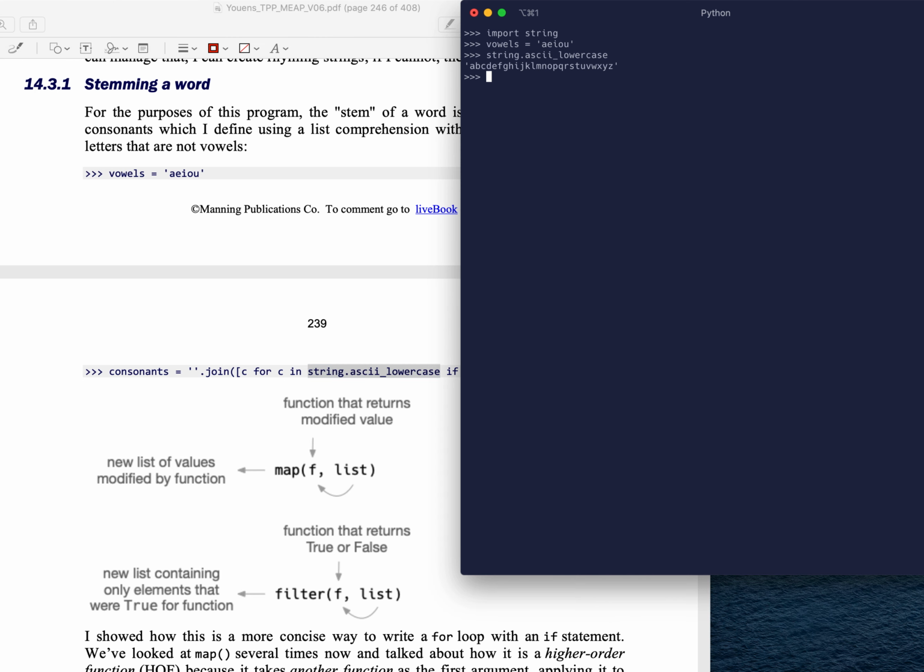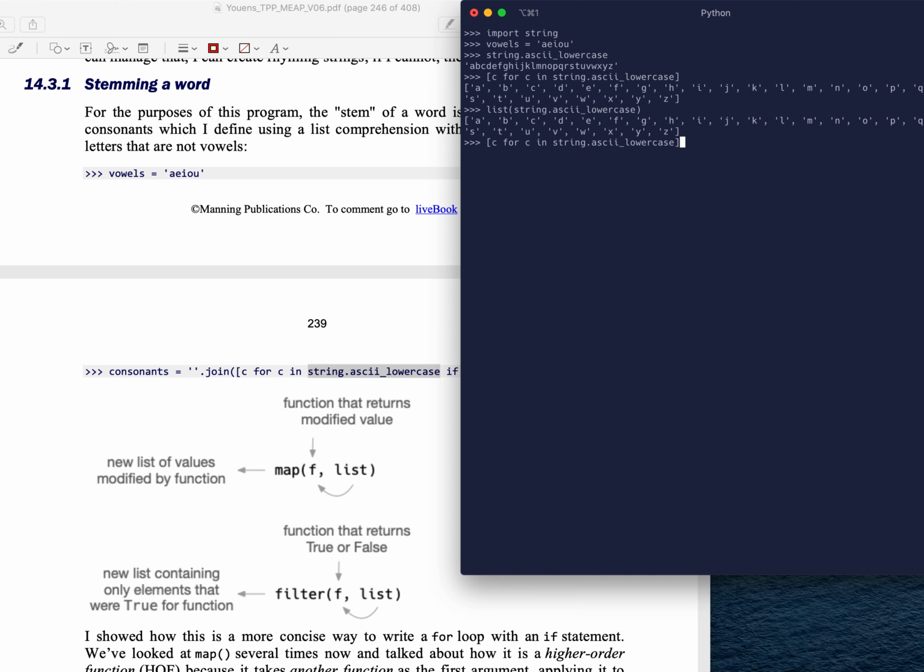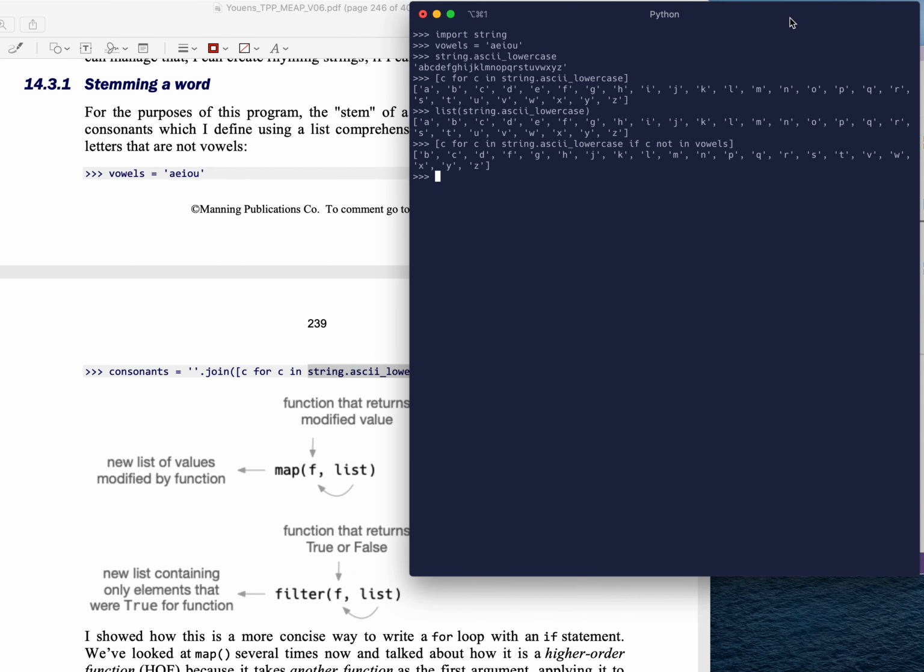That's just a string, and we can iterate through each of these, say for c in that. We could say c for c in that, and that creates a list of those characters, which is exactly the same as saying list of string.ascii_lowercase. But what we're doing with this list comprehension is we can say if c is not in vowels, and then we get a list of just the consonants in the ASCII lowercase.